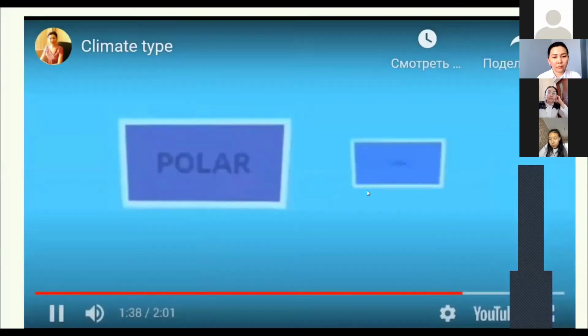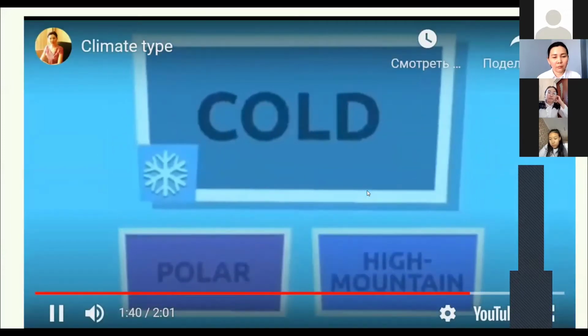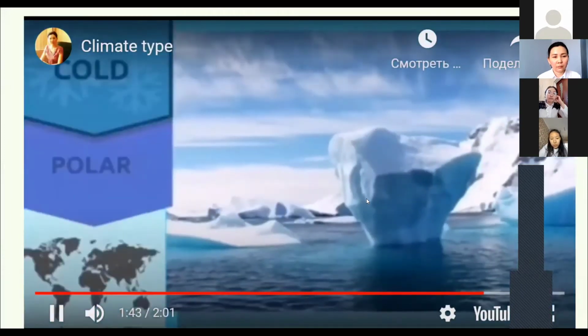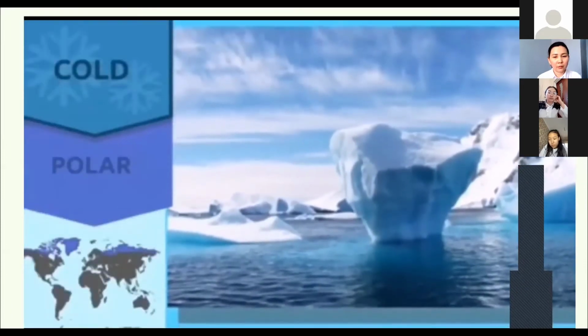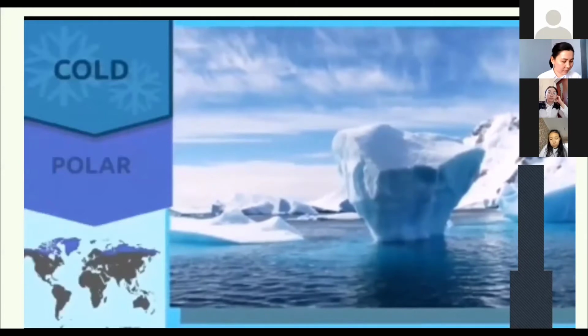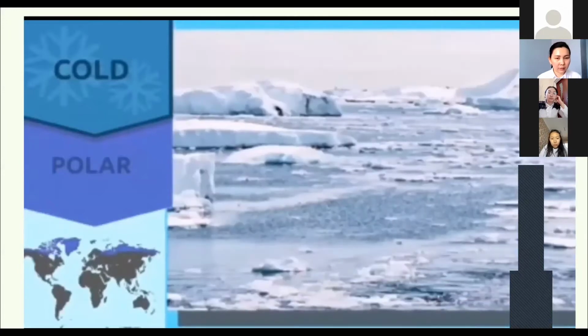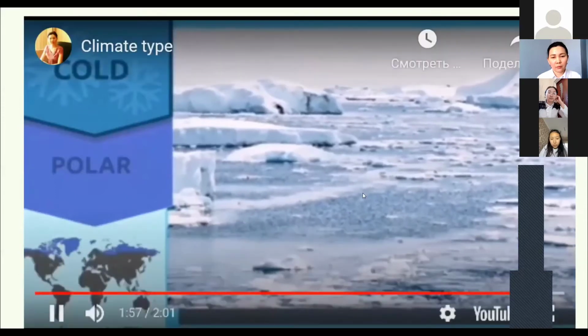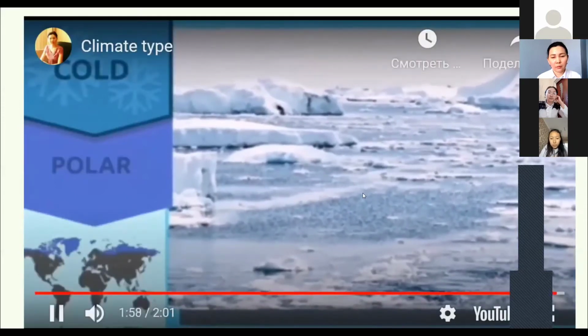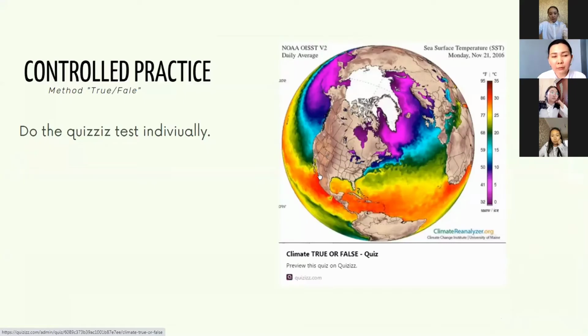The polar climate and high mountain climate are cold climates. The polar climate is located in places like Northern Europe, North America, Russia, or the North Pole. It is characterized by being the coldest climate on Earth. Temperatures range from -58 degrees Fahrenheit in winter to 50 degrees Fahrenheit in summer. Precipitation is scarce.